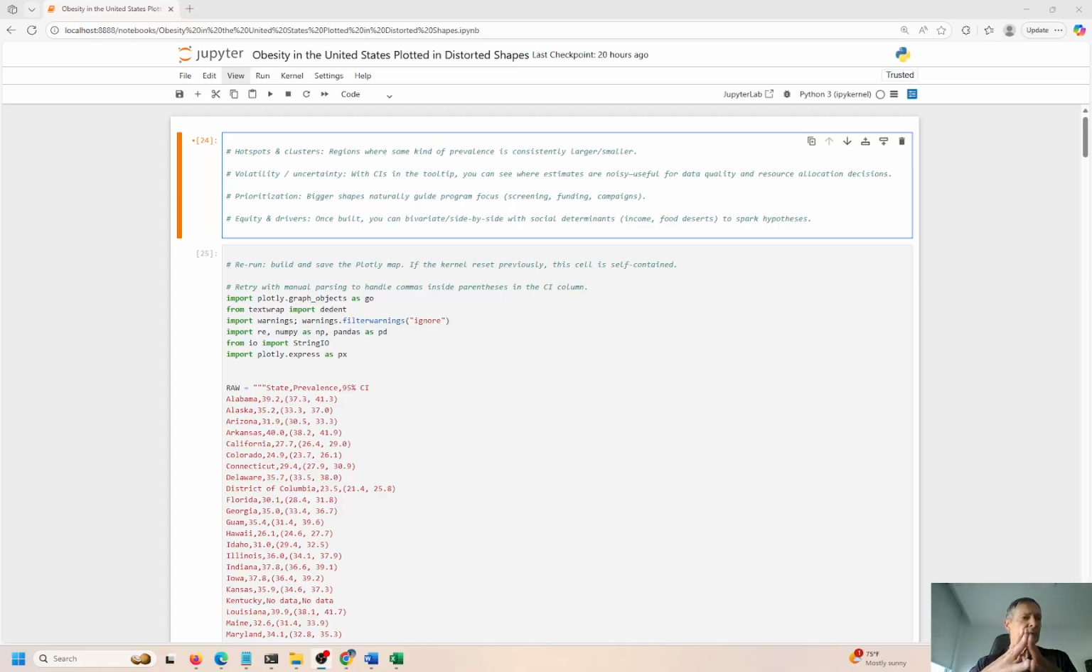to sort of highlight certain areas, in this case, obesity in the state, or either excessive obesity or less obesity, which is more healthy, right? So we're going to look at volatility and uncertainty, prioritization, where bigger shapes naturally represent people that are more obese in that state, right? And then once we build the charts and the graphs, it should become very evident and very apparent which states are the most obese by the distortion of the shape of the state.